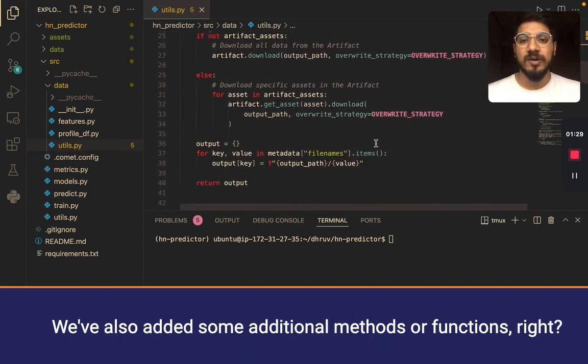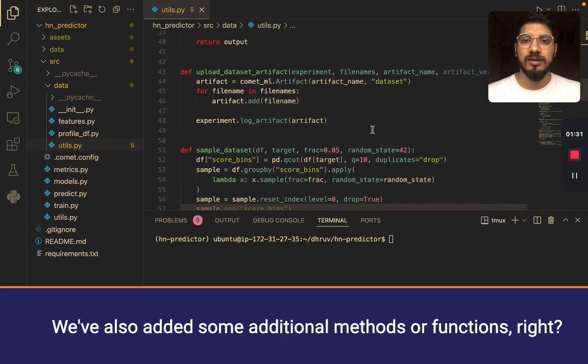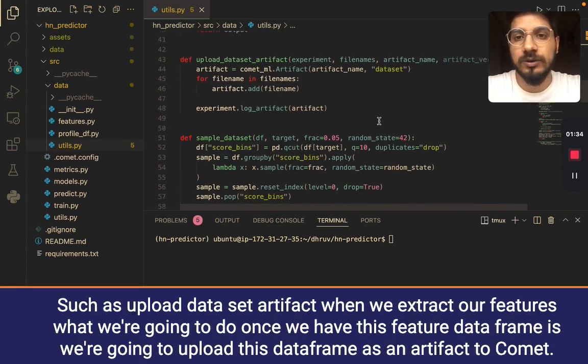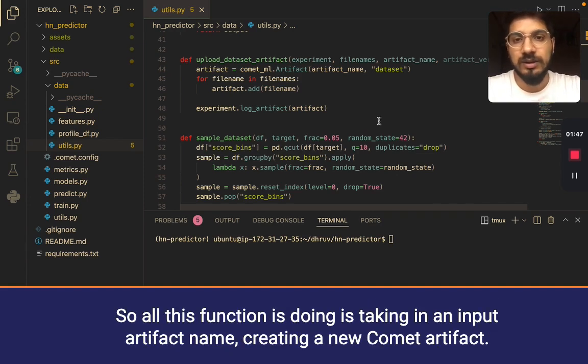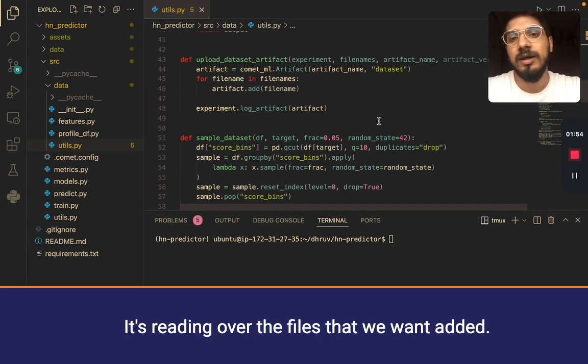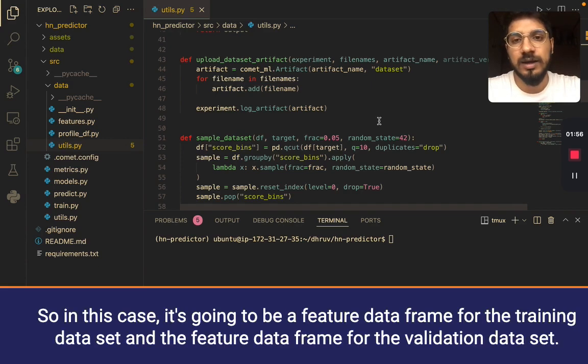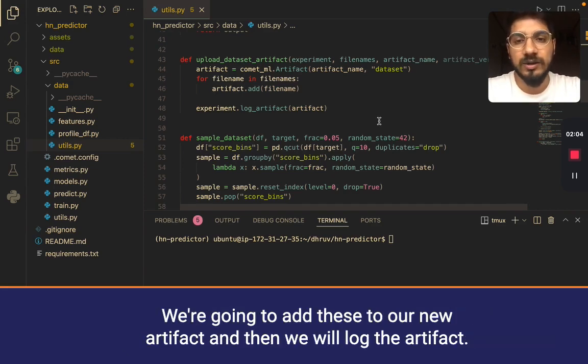We've also added some additional functions, such as upload dataset artifact. When we extract our features, once we have this feature data frame, we're going to upload it as an artifact to Comet. All this function is doing is taking in an input artifact name, creating a new Comet artifact, and iterating over the files that we want added. In this case, it's going to be a feature data frame for the training dataset and a feature data frame for the validation dataset. We're going to add these to our new artifact, and then we're going to log the artifact.